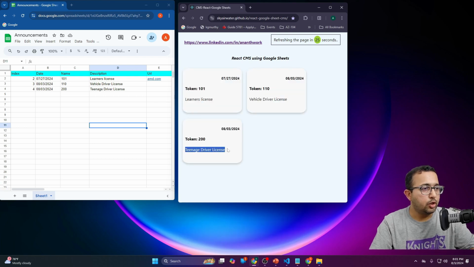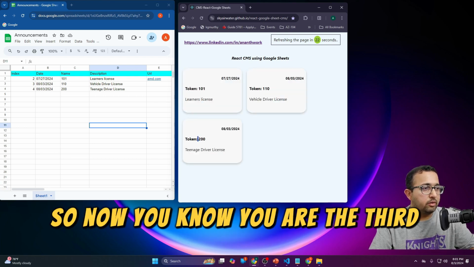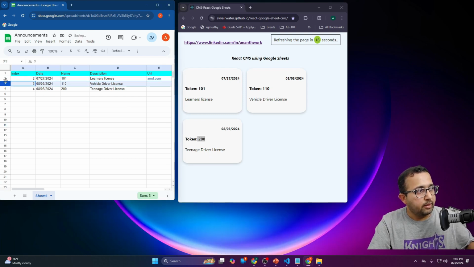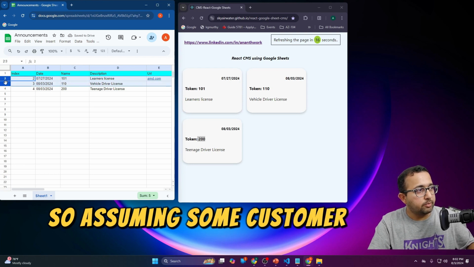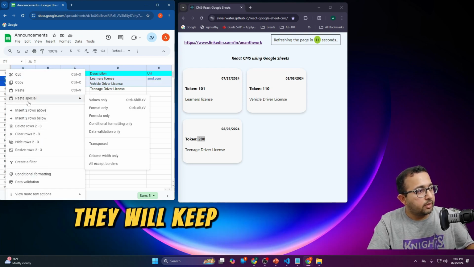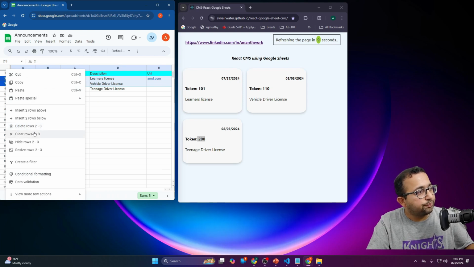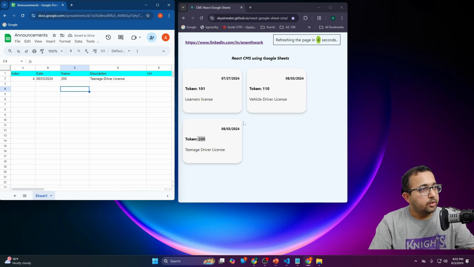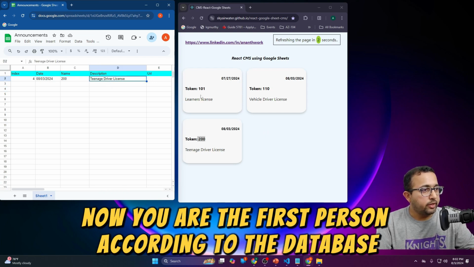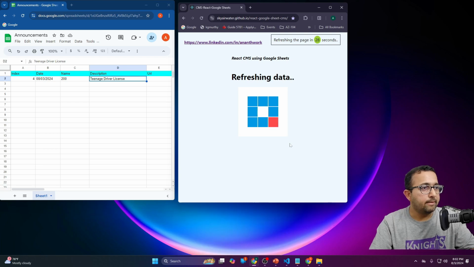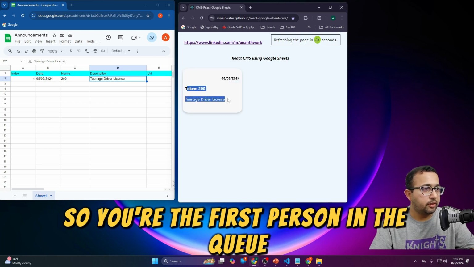You see this? So now you know you are the third person in the queue, right? So let's say the first two people are done. So assuming some customer service person who works in this office, they will keep on updating this particular database in real time. Now you are the first person according to the database. So the front end will get updated right now. So you're the first person in the queue.